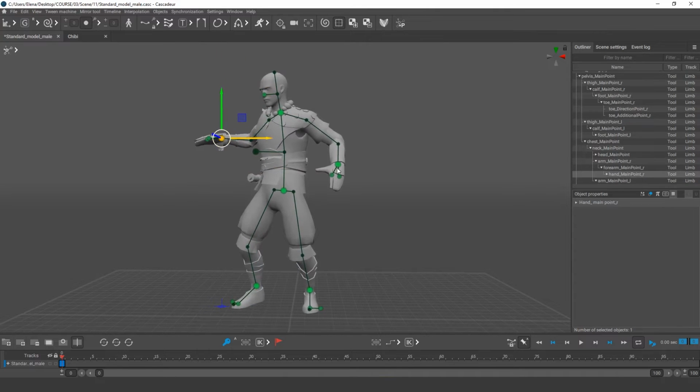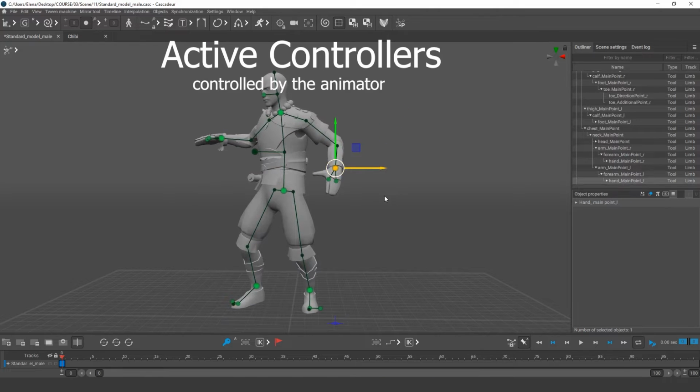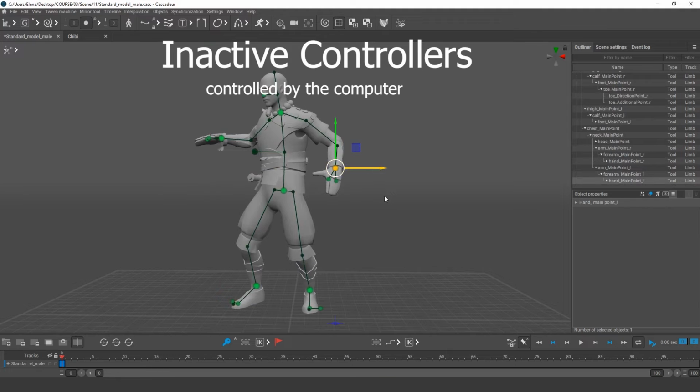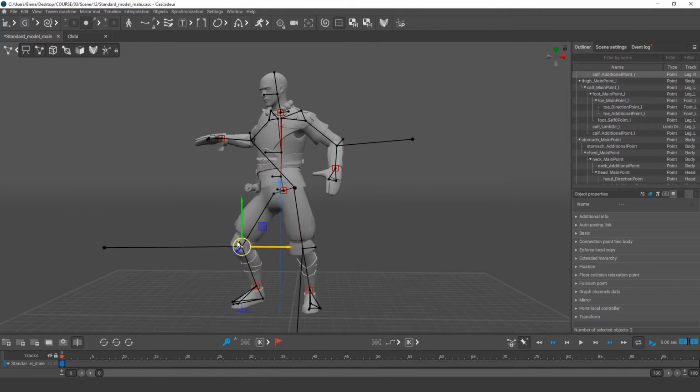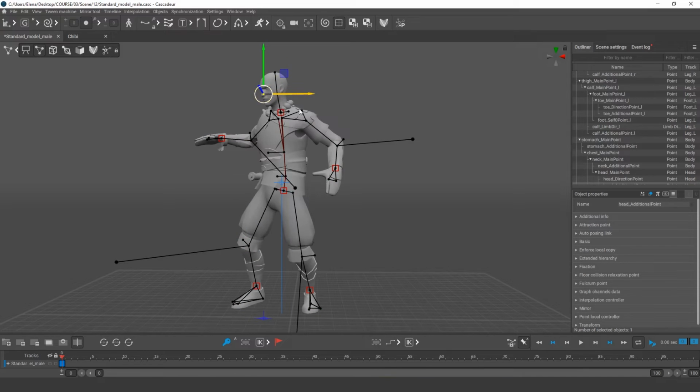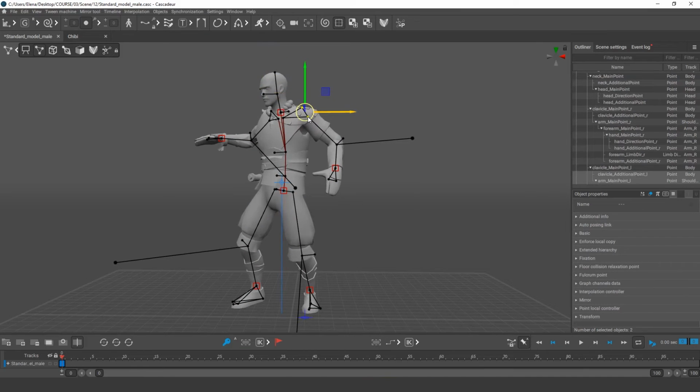Autoposing controllers can be active or inactive. Active controllers are those that are controlled by the animator. Inactive controllers are those points whose position is controlled by the computer. All large points are active controllers. You set certain positions for these points, and autoposing places the rest of the inactive points. The tool cannot move the active points, as if they were fixed for it.